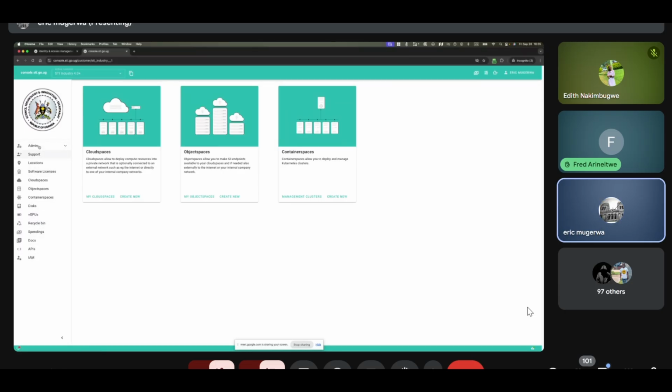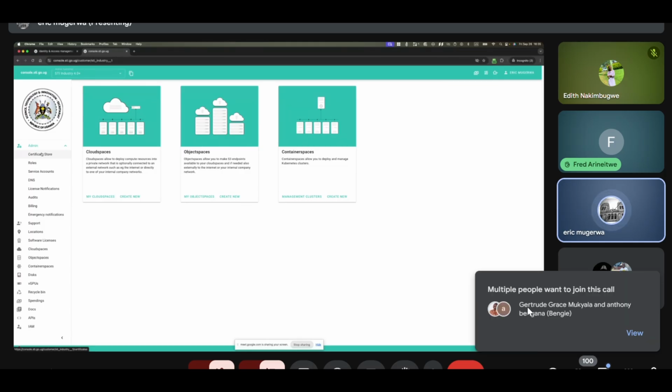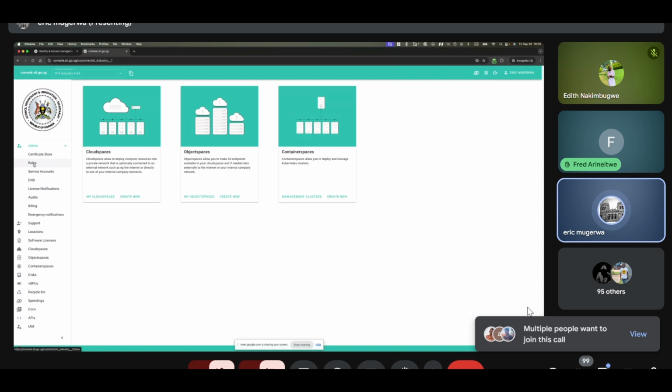And then admin. In admin, we have these constructs which help you run your cloud resources. You have a certificate store in case you have your own certificates you want to store here, or you want to generate certificates. You can use this certificate store. Roles are for role-based access control. You can assign what people can do as an account admin. We have a managed DNS service. You can bring your own DNS, domain name.